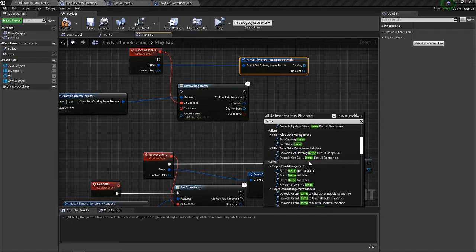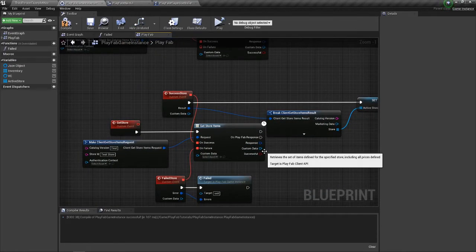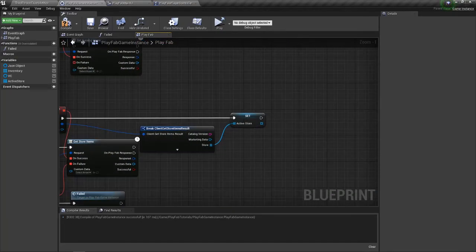So all you need to worry about is the get catalog items and the get store items depending on what you need. Again, we're going to stick with our store items just because we set up the store, and I mean, we could use this, but it's exactly the same, so it doesn't really matter too much.